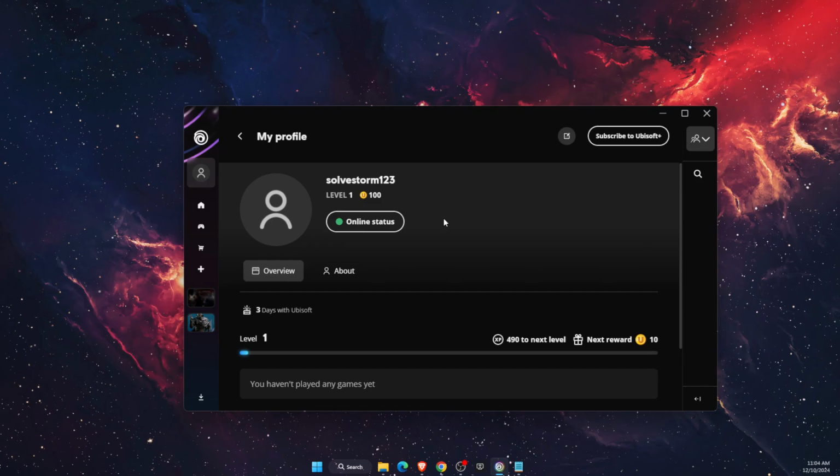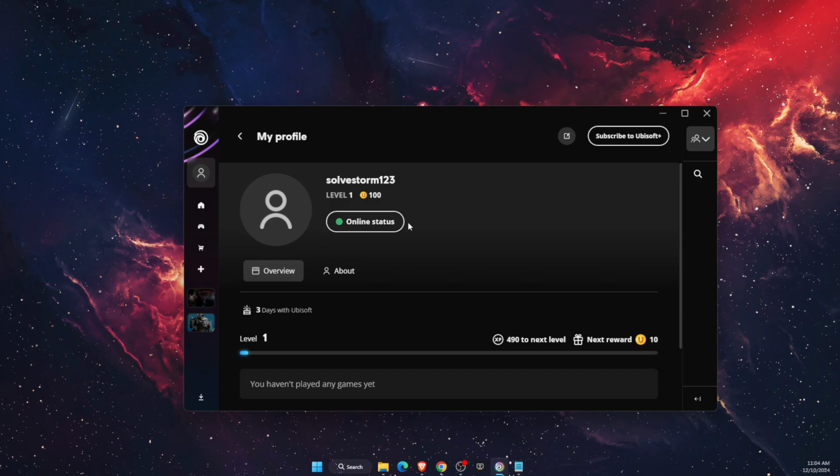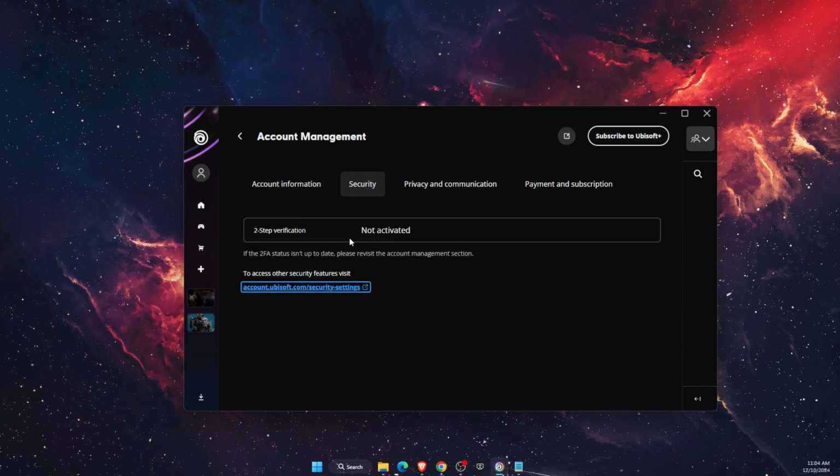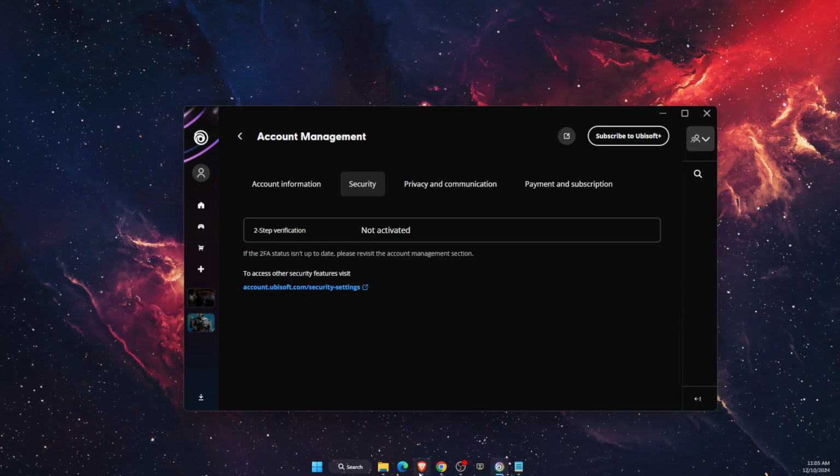Now you will need to go to your browser and connect to your Ubisoft account, because from here, if you would go to account management, for example, and go on security, as you can see, you need to go ahead here on the website.